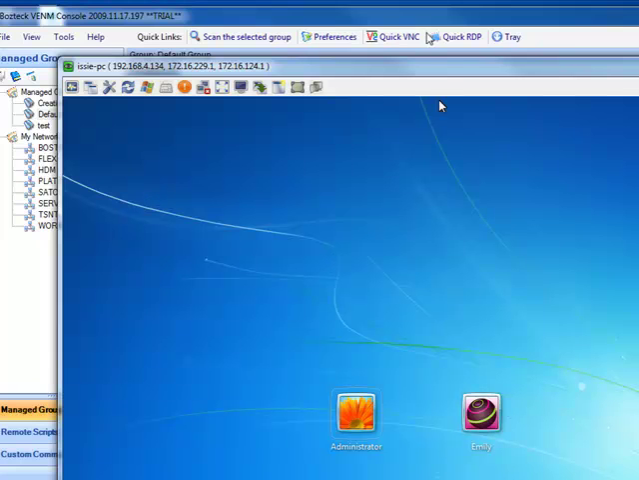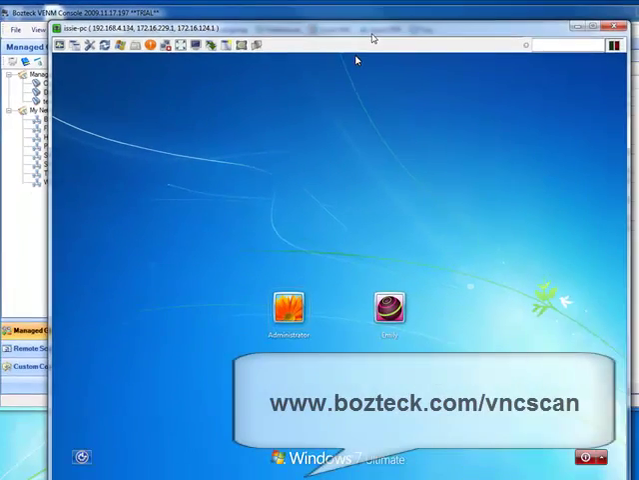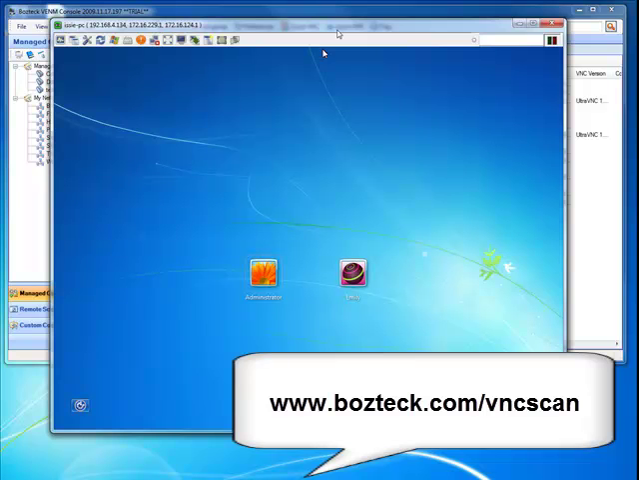So that's all there is to it. And if you run into any problems, just visit us on the forums at www.bostech.com/VNC scan. Thank you.